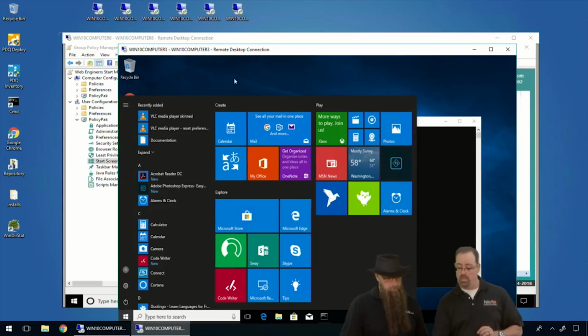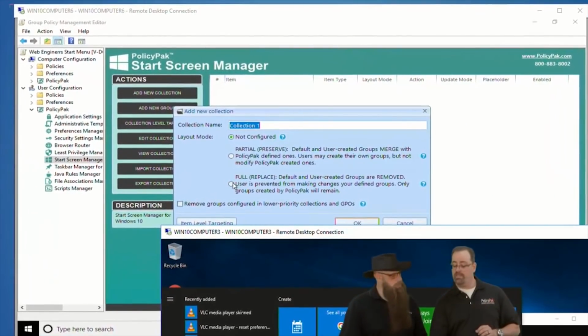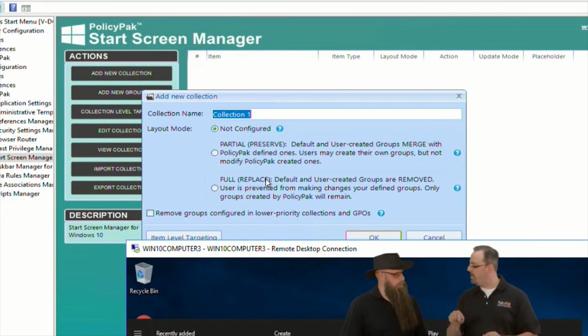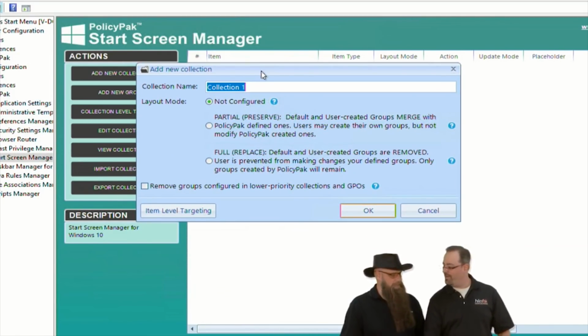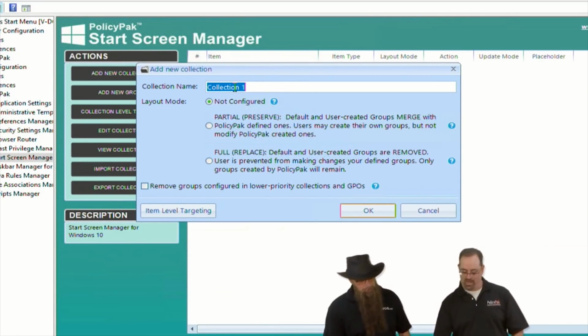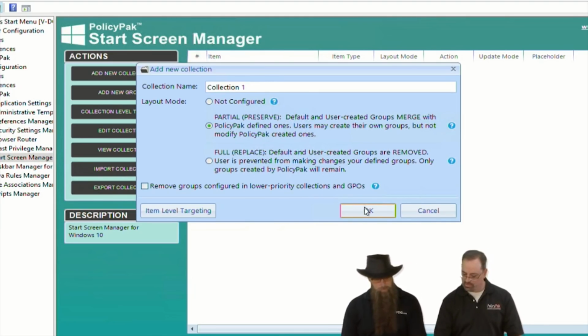Sure. Or if the user's already gone through and made those changes, maintain those changes. Okay. That's option 1. Option 2 is full replace. Full replace says nuke what the user has, rip it away, put my stuff on, and then users can't work around my stuff. It's like the robocopy /MIR, the mirror. Yeah, right. Do what I say and nothing else. Exactly right. So we'll just leave it as partial preserve.